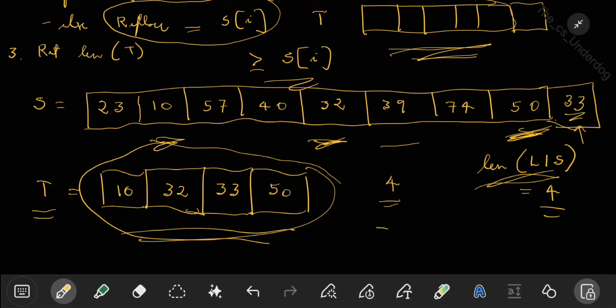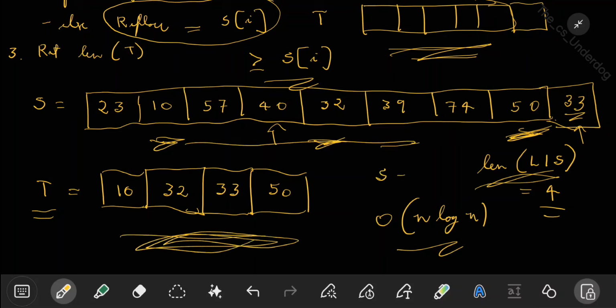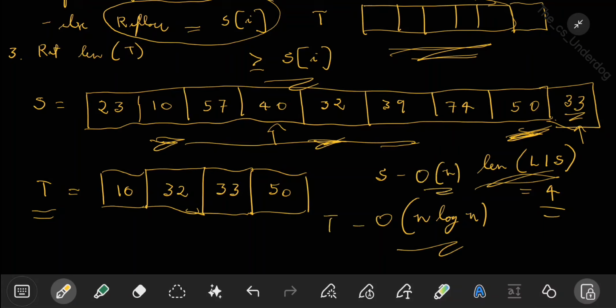What is the time complexity here? Coming to time complexity, each time you are picking an element and then doing a binary search in the tails array. So binary search will take order of log n time. For each element you are doing a binary search. So order of n into order of log n will be order of n log n. This will be your time complexity for this algorithm. What about the space complexity? This tails array is the additional space you are using, that is of order of n. So your time complexity is order of n log n, space complexity is order of n.